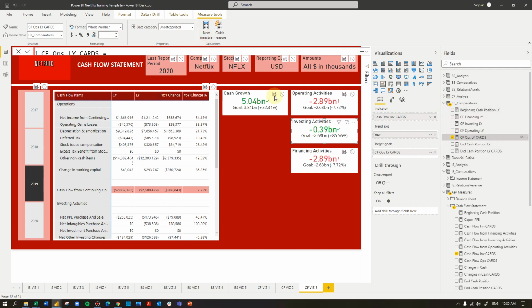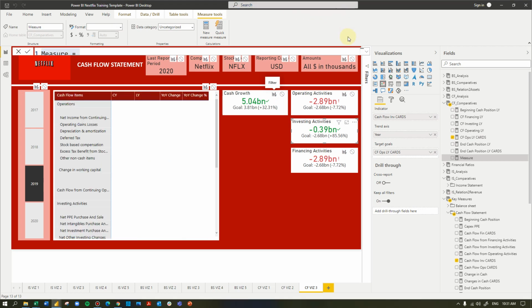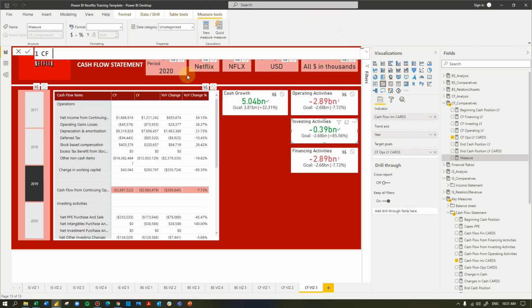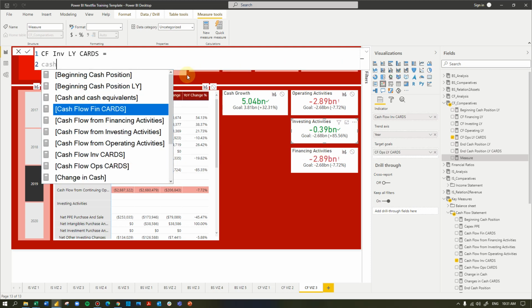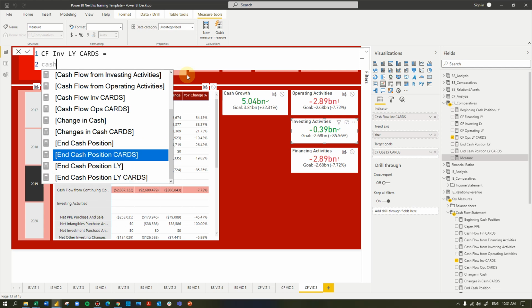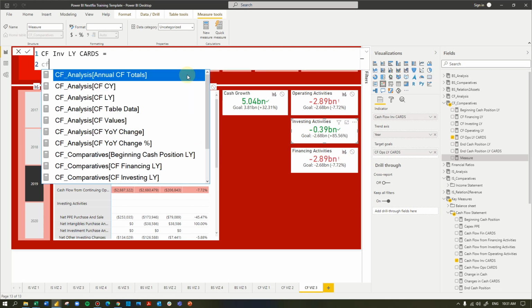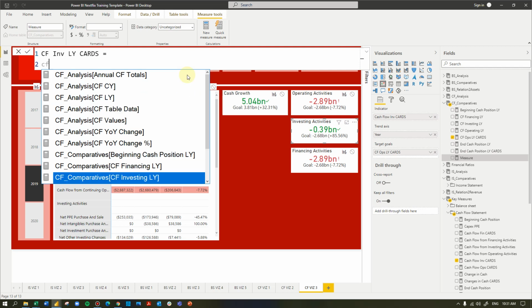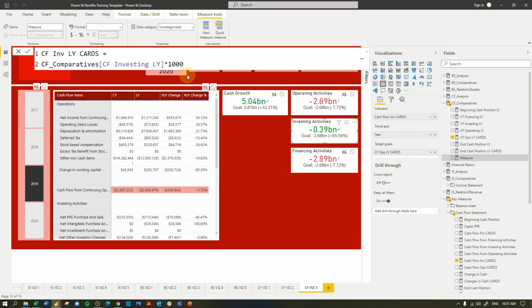Okay, so let's go new measure. Let's call this CF investment last year cards. We look at cash flow for investing activities last year. So it's CF, sorry, it's CF, this one here, times 1,000. There we go, so this one here, we can put that in here.